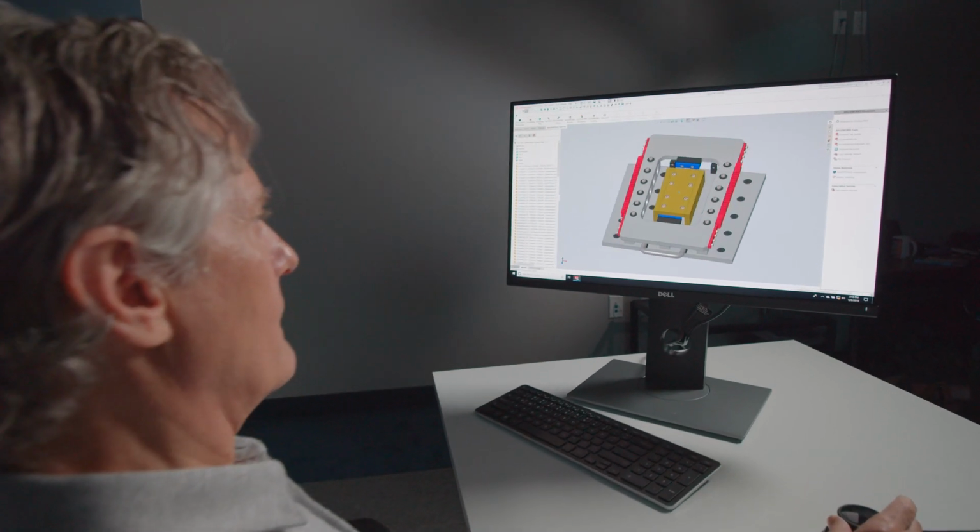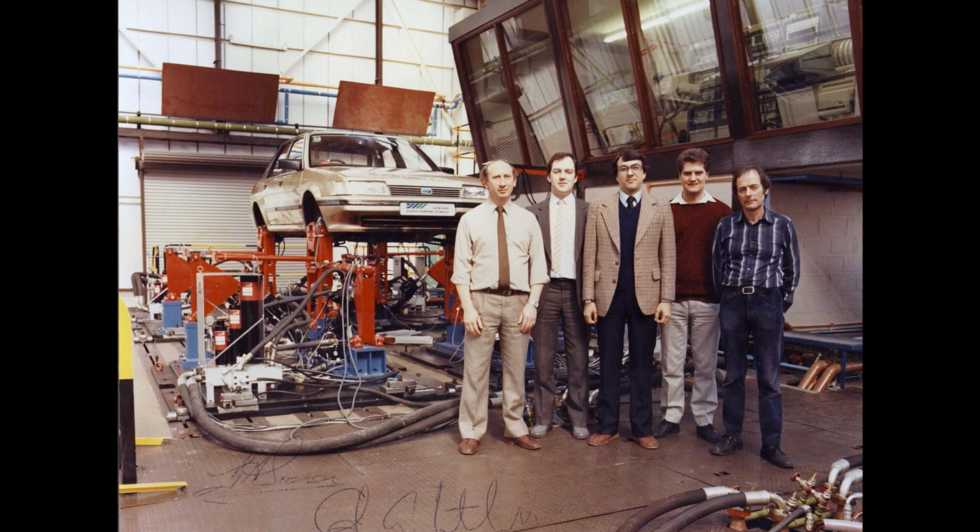My name is Nigel Linden and I'm the president of Retest. I've been working in the shock, vibration and fatigue field since the late 70s. I've seen a lot of change over the years.